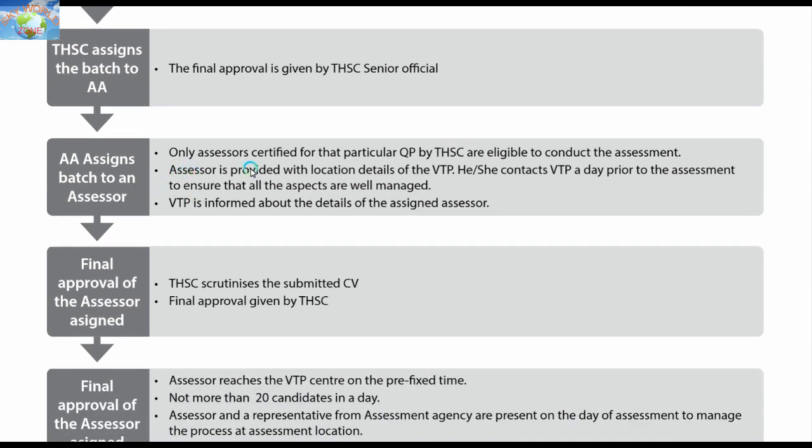AA assigned only assessor AA assigned batch to an assessor. Only assessor certified for that particular QP by THSC are eligible to conduct the assessment. Assessor is provided with location details of the VTP. He or she contacts VTP a day prior to the assessment to ensure that all the aspects are well managed. VTP is informed about the details of the assigned assessor.